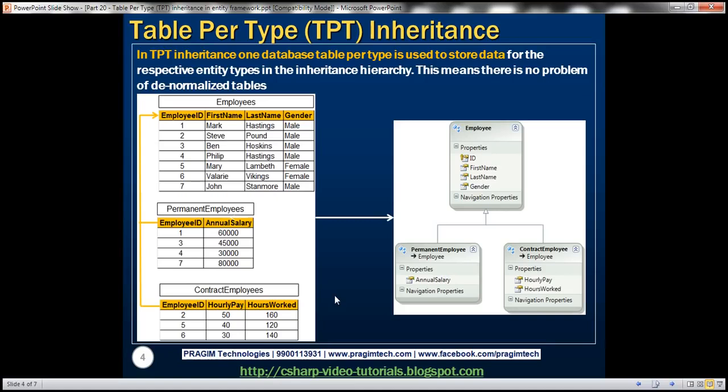In TPT inheritance, that is in table per type inheritance, one database table per type is used to store data of the entities in the inheritance hierarchy. Notice that here we have the same three entities, and on the left hand side, to store the data of these three entities, we have got three tables, that is one table per type in this inheritance hierarchy. So to store the data of the employee entity, we have got employees table. Similarly, to store the data of permanent employee entity, we've got permanent employees table, and for contract employee entity, contract employees table.